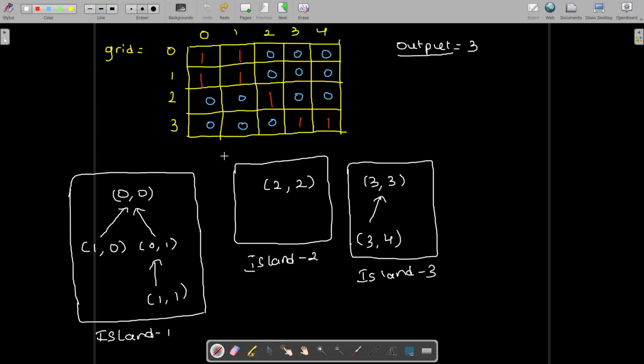So here first of all we need to make the islands, right? First of all we will be starting from 0 comma 0. Since this is land, I will make its adjacent cells a union. So for 0 0, 1 comma 0 is a neighbor, and 0 comma 1 is a neighbor. So I make 0 comma 0 the root, and 1 comma 0 and 0 comma 1 become the children of this 0 comma 0.